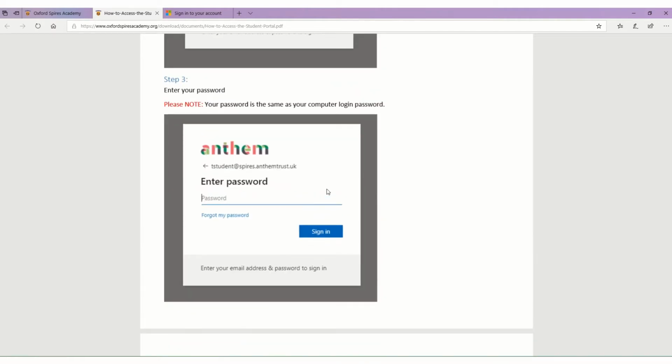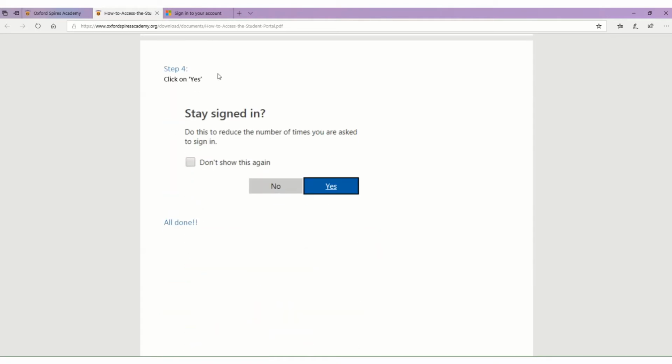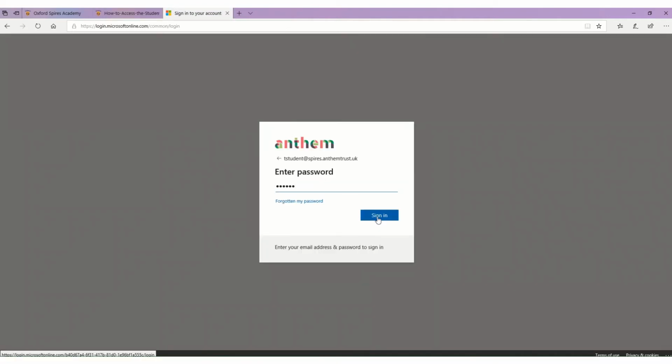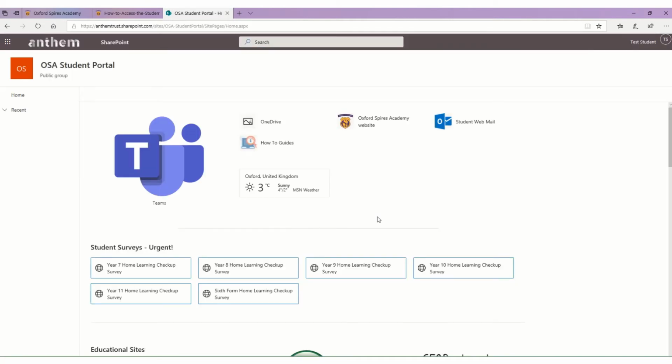That's the same password that's used at school. Click Sign In and then Stay Signed In. Once that happens, you will immediately get access to the student portal. But what's really important is it then shares that information to all of the other Microsoft applications. So from here, I could just simply click on this Teams icon and open up Teams to access my work, or I could click on the student webmail and access my emails.